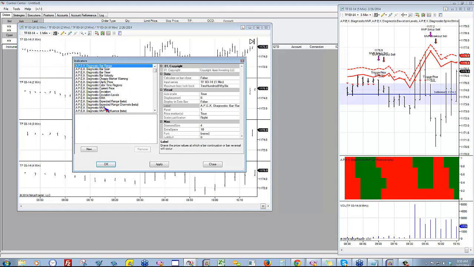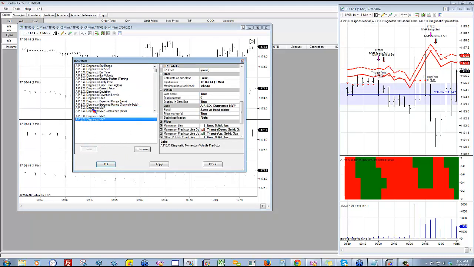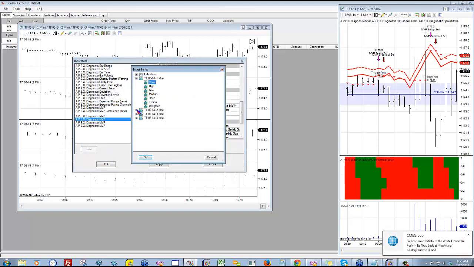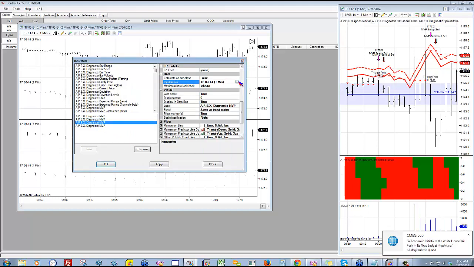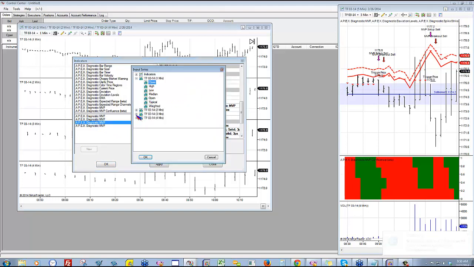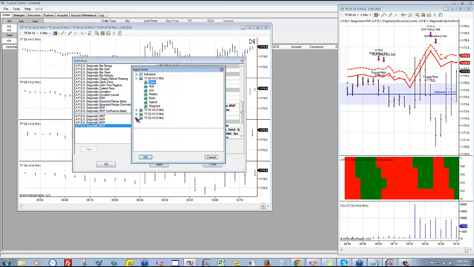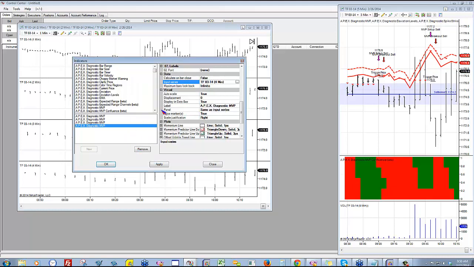Now we're going to go over to indicators. We're going to add on just the MVPs, just to be able to look at this real quick. Okay, so 1, 2, 3, 4, and then I'm going to change this to the 2-minute, the 3-minute, and the 4-minute.